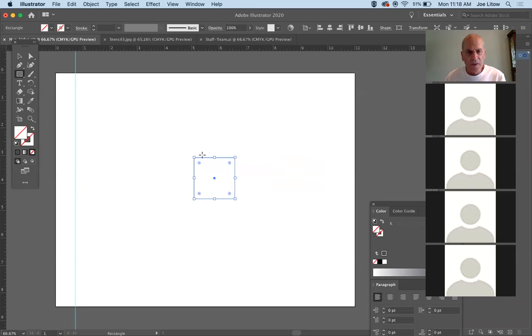Now in Illustrator, everything that's created is a path, and it's showing that it's selected with anchor points. That's these things. And every object in Illustrator can be filled. Right now it's filled none.